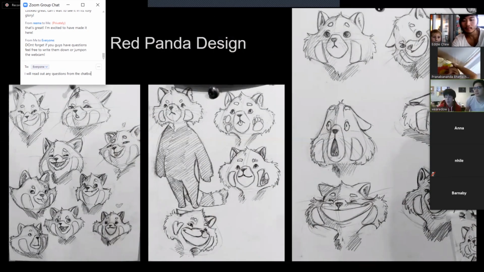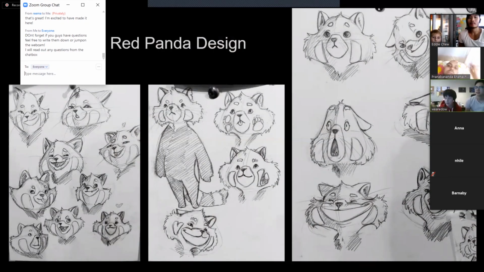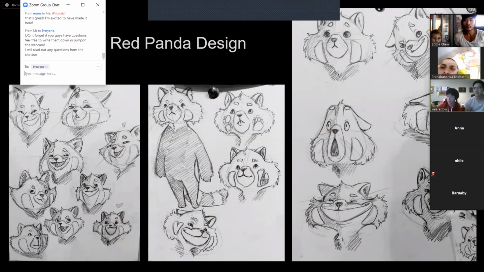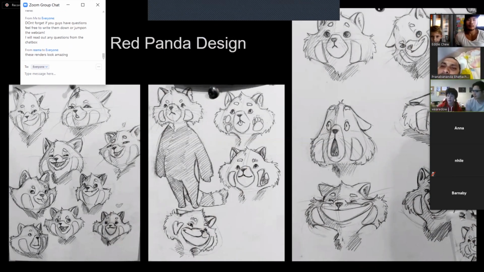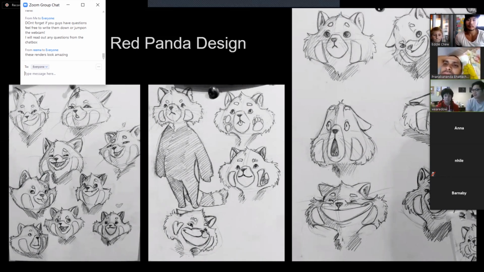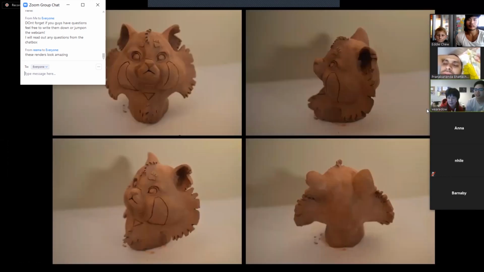And then the red panda design was one that I was really passionate about. I really wanted to nail this one because sometimes you'll see really cute characters, but they look really creepy in CG. So I wanted to make it cute, but also look really cute in CG as well. So we put a lot of effort into this design, and I also made a clay sculpt for it. I can actually go get it real quick.